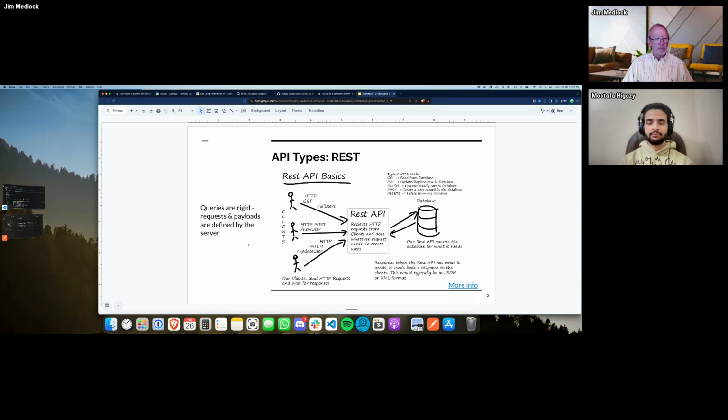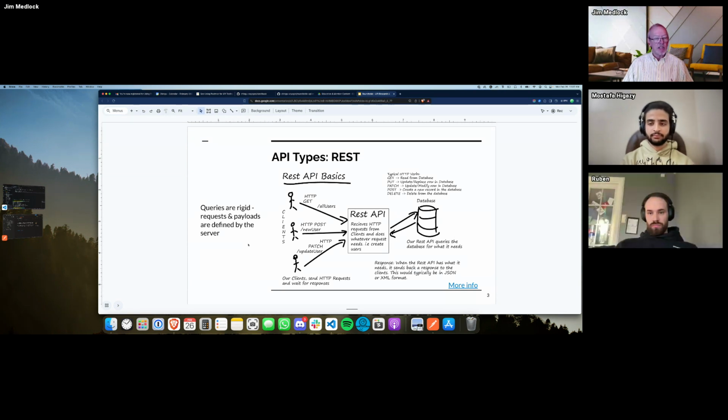And likewise, the payloads, basically the format of the data that's returned for each request, those are rigid as well. They're very well defined, which means that they're not easy to modify. To modify them, you have to change server code. And if you're going to change this code on the server, you need to think about backwards compatibility.